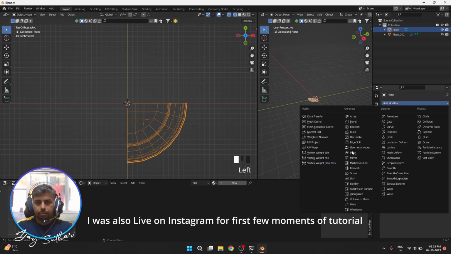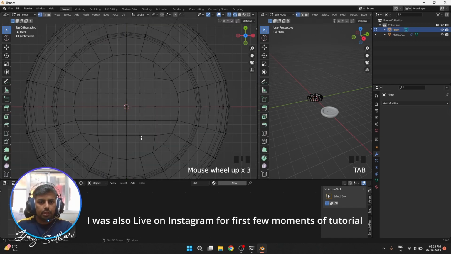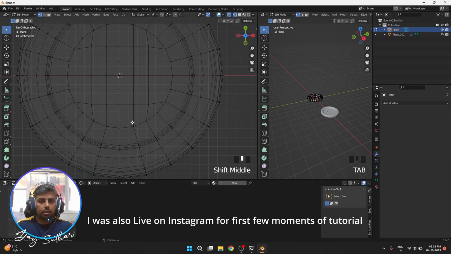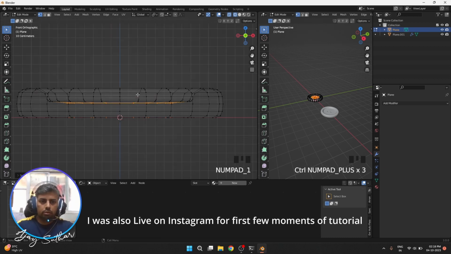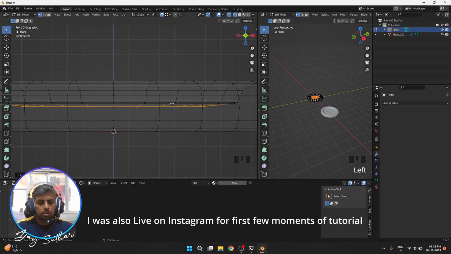Now put a mirror. Done. Okay, so now what I need, apply, then edit again. So this time I will edit this part. First of all I need some selections. I won't need these. S, Z, 0, I'll put this to this edge level, G, Z, and done.